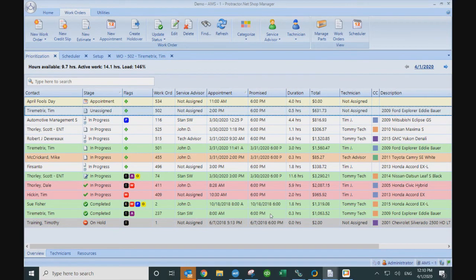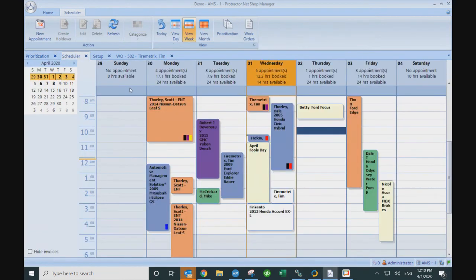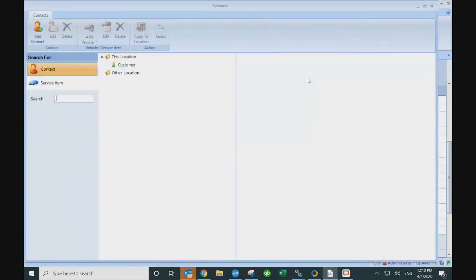Now, let's say whoever I'm working with in front of me is no longer there. I've taken care of them. They're sitting down. I've got some time to go back and fill out that appointment. I can go back to my scheduler. I'm going to look at Tuesday. This is Betty, her Ford Focus. Now I'm going to double click on it, and I can click the binoculars and actually look up the customer and vehicle. And so I don't think I actually have a Betty in my system.